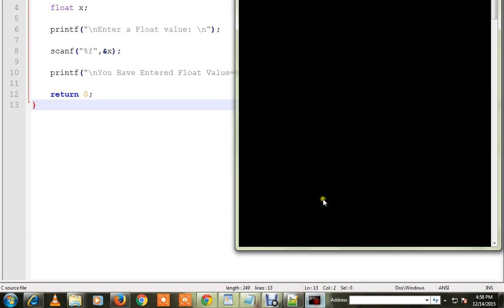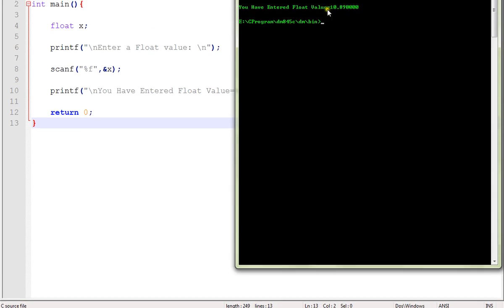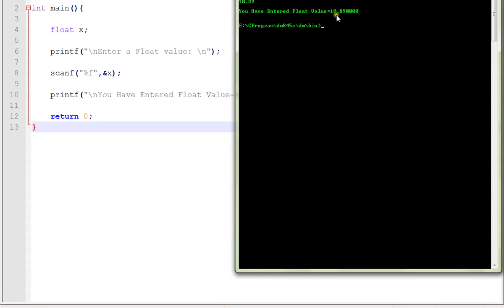So let me run this program. It's already compiled, the x is ready. So it's asking for some number, so I'm going to type. It says you have entered a float value 10.89, and it's in proper float format.